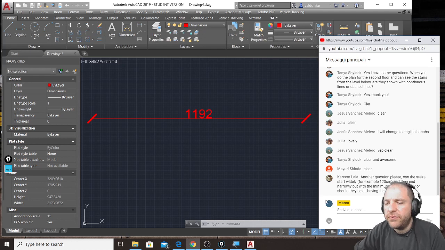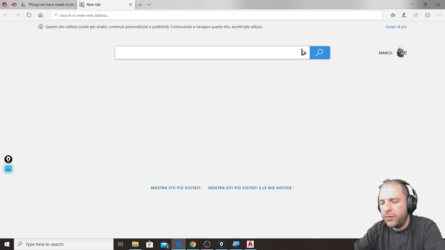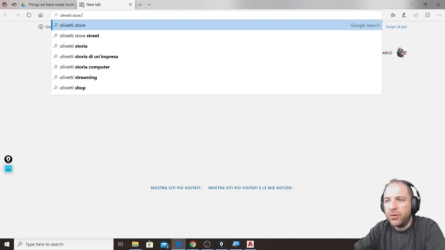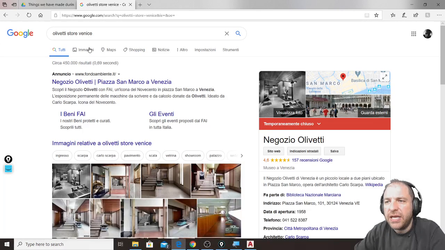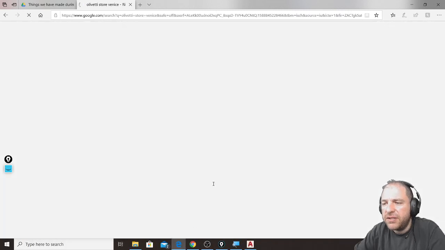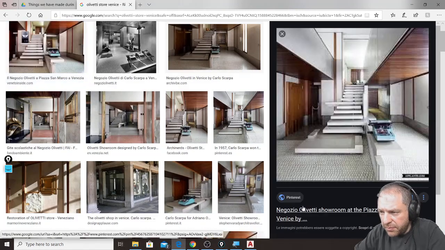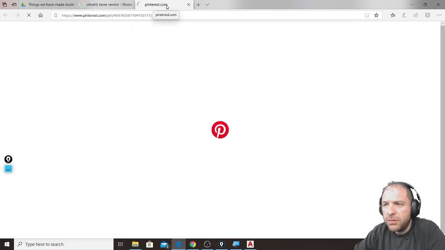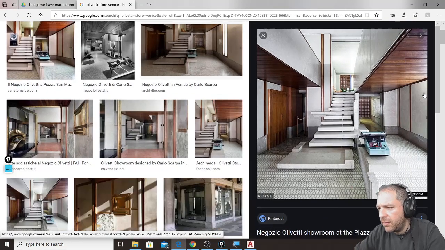For example, let's see if I can quickly find a picture of the Olivetti store in Venice, just to show you an example that came to my mind. Look at these stairs. Let's see if there is a bigger picture. Pinterest, no, I hate it. Okay.